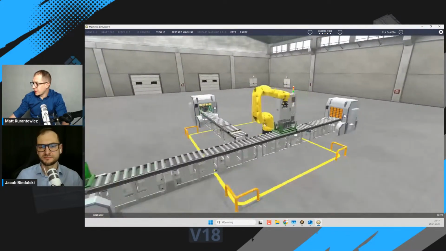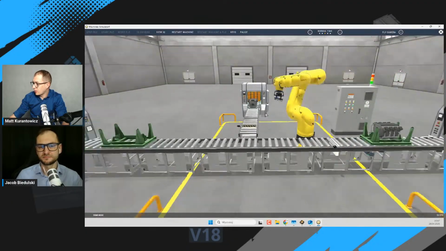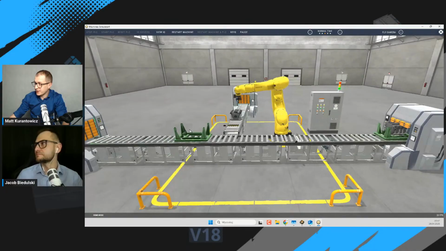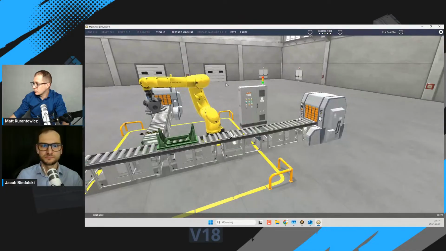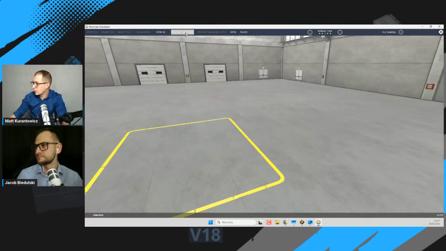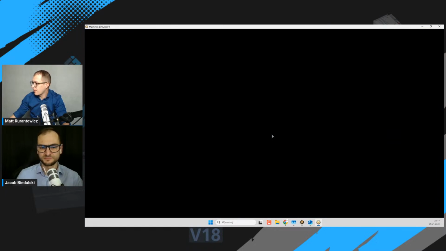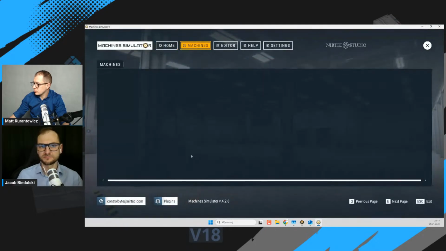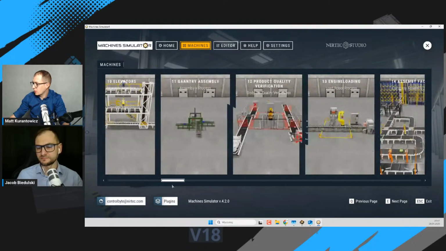So we have the simple process. We have a 6-axis robot. Here we have the machine. We grab the engine and we place that here on the pallet. Okay, let's go back. Maybe we'll show the next station. What we have here.